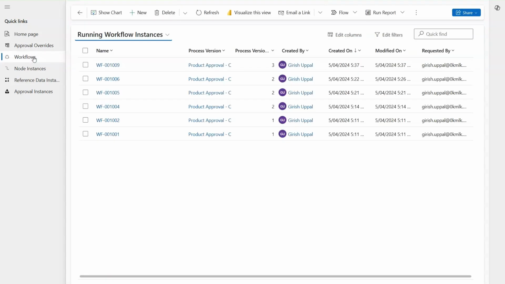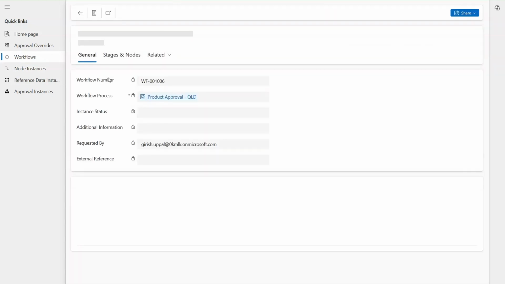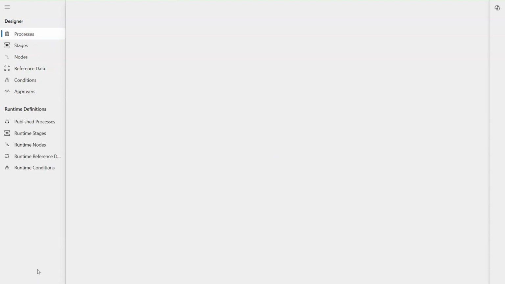Here you can see various workflow instances which existed when I drafted a workflow. Then when the workflow started running, it created workflow instances, and you can actually see within the workflow instances where it is and what its status is. Then there is a node instance, then there is an approval instance. I'm not going to go through all of this, I'm just giving you a glimpse of how the application looks.